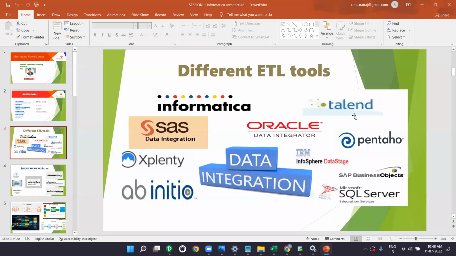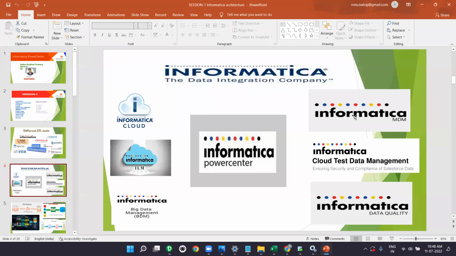Now we are learning Informatica PowerCenter. Yes or no? Informatica is a data integration company. It is a product-based software company, located in the US. The main head office is in the US, but in India also there are many branches. In Bangalore, there is an Informatica office in CV Raman Nagar. Behind Domino's, there is an Informatica building in CV Raman Nagar, if you have seen.